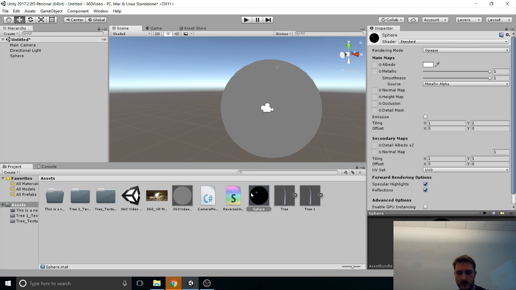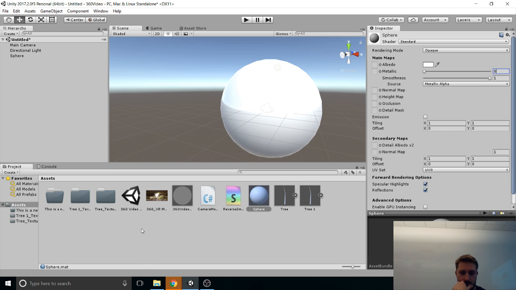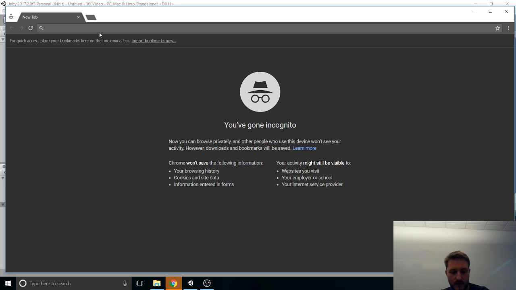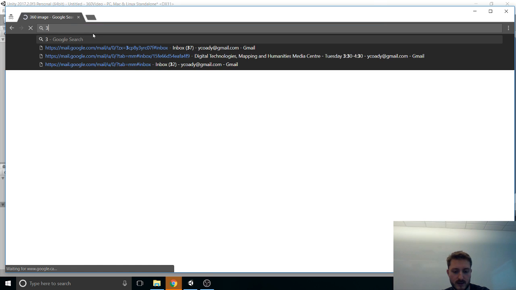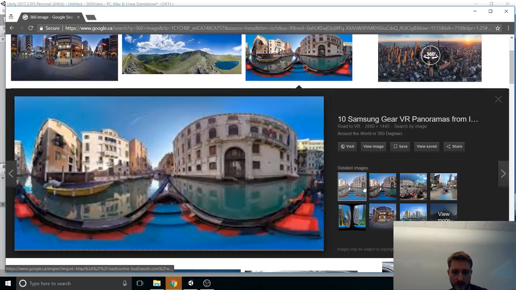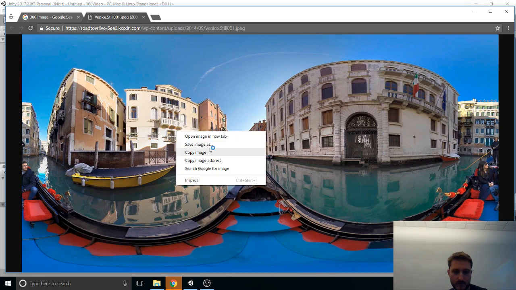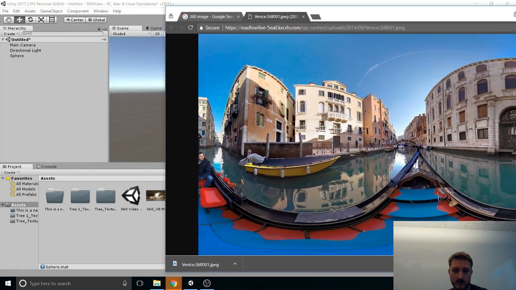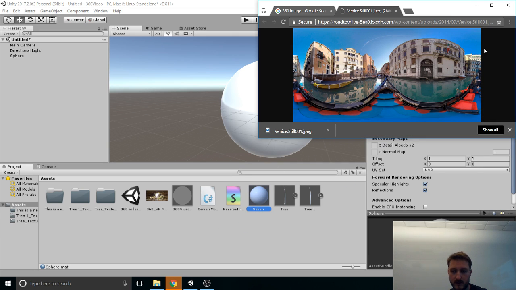Actually, maybe let me show you this first. If I put the sphere here, I'll set it to more of a 0 value and put a texture on this. I don't have a texture here, so let me just get something wild from the internet. Let's go with 360 image. Okay, the internet is slow. 360 landscape. Okay, those are cool. Let's just go with any one of those images. This one looks great. Venice, sounds great. I'm just going to drag this in, bring it into Unity.